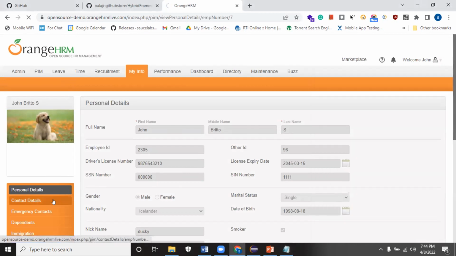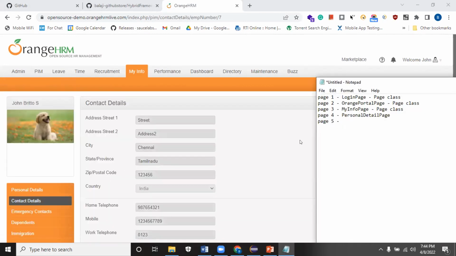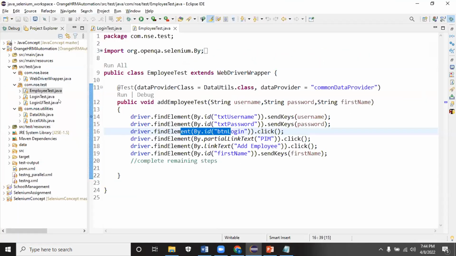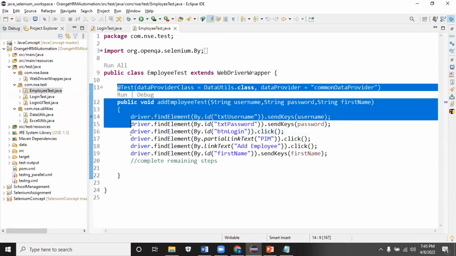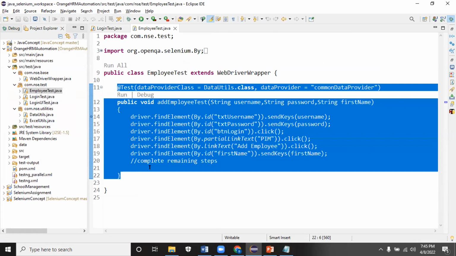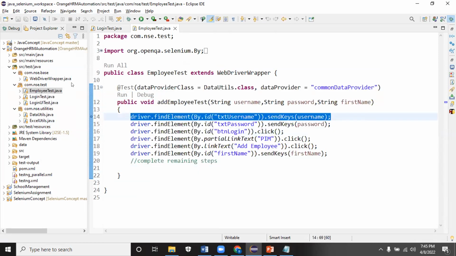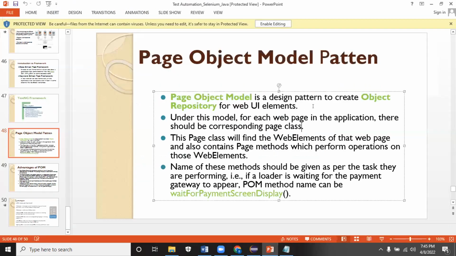Then contact details. Balaji, these classes are with main method or without main method? Without main method only. We just keep the class with methods so that we will be calling that method. Hereafter we don't use main method. The only start point for our project will be the test method. This test method will try to access the method which we created in the page object model.